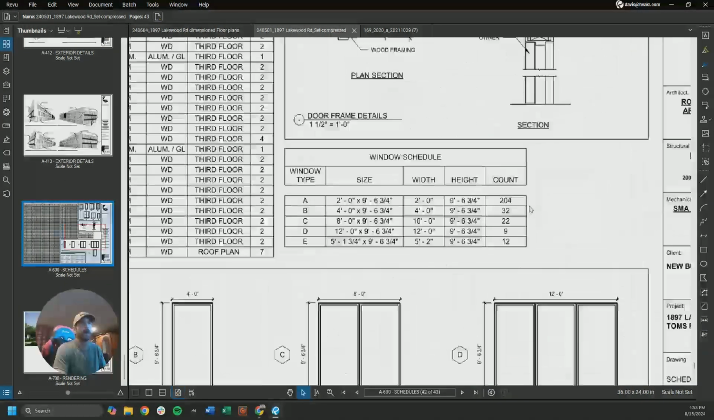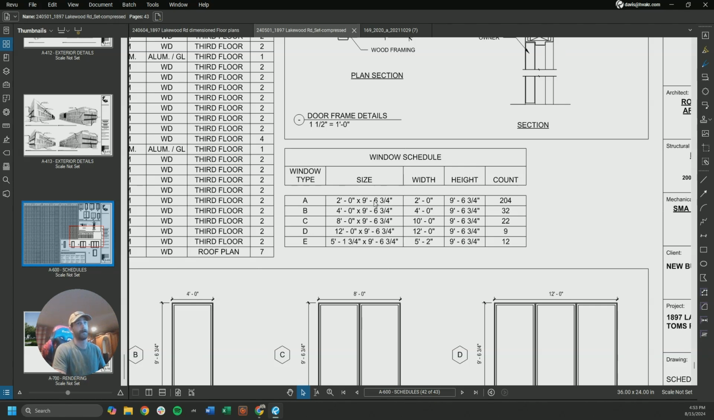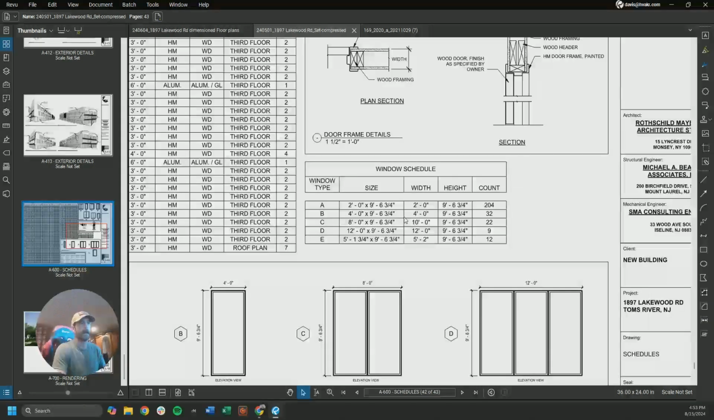Okay, found it. Here's the window schedule. So window type A is 2 foot by 9 foot, 6 3/4. Great. And there's a bunch of those. So I'm going to be using this mostly with that fin detail. And then you got B, C, D, E. So this is actually really nice to have.